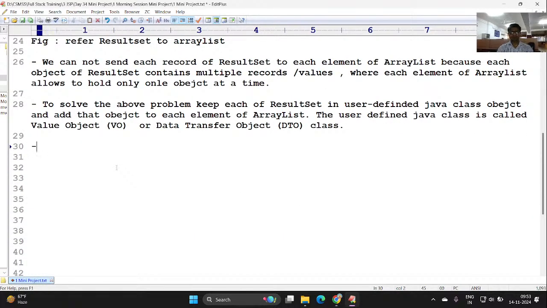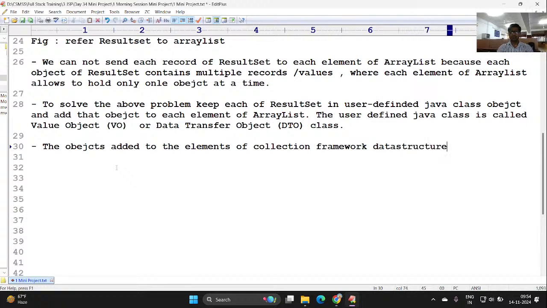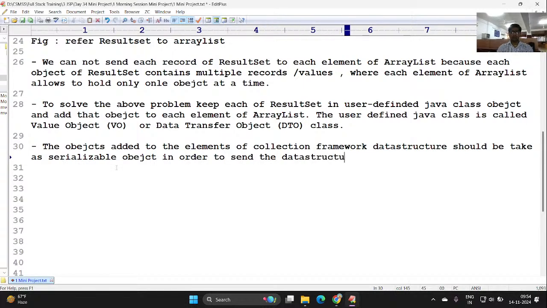Next, the objects added to the elements of a collection framework data structure should be taken as serializable objects in order to send the data structure over the network.